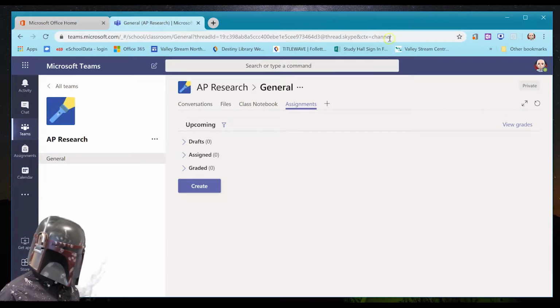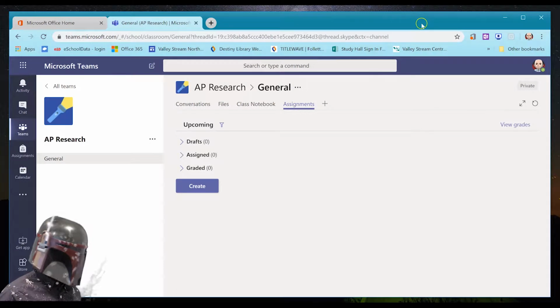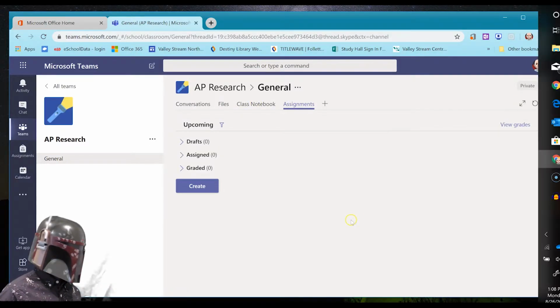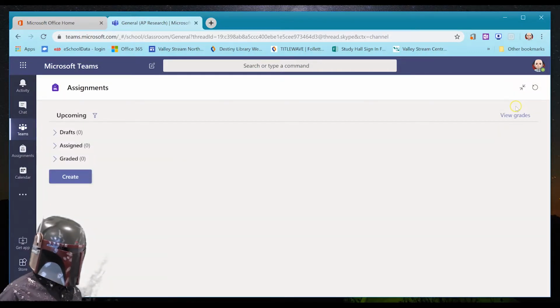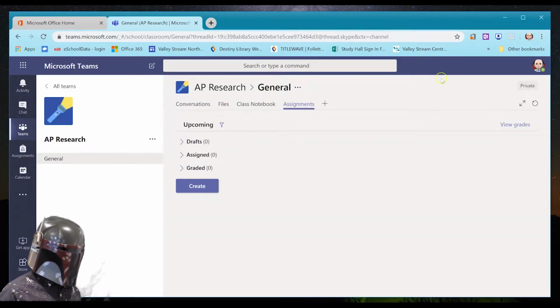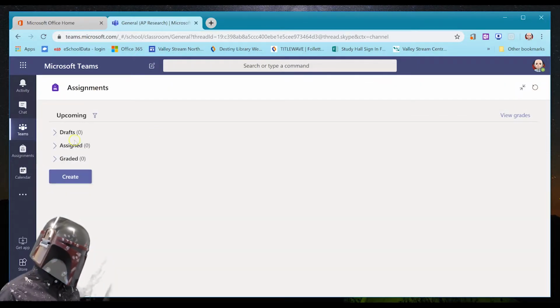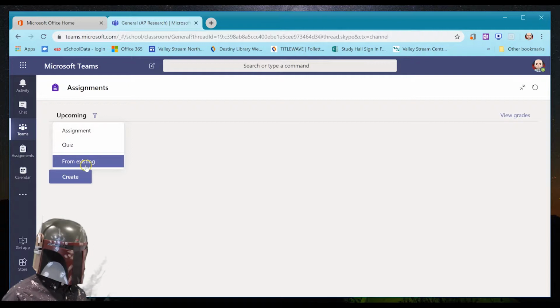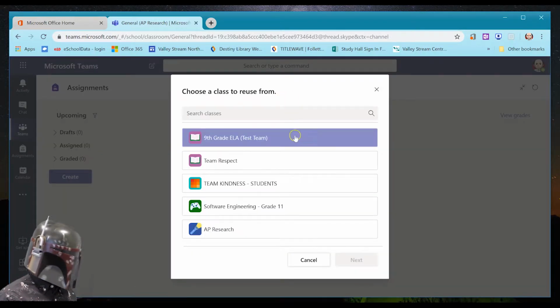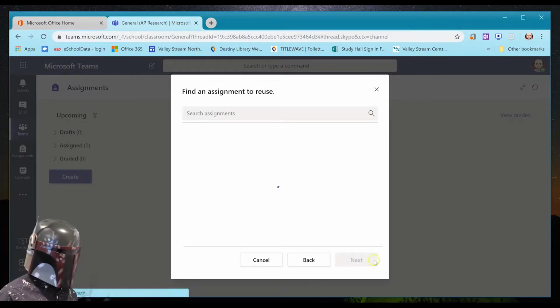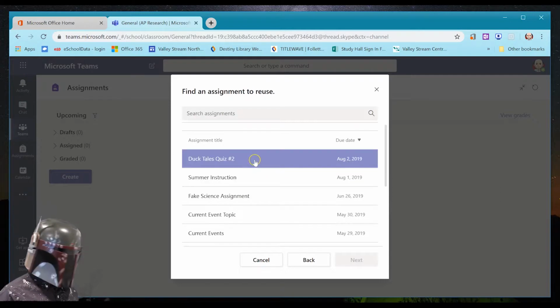Now, something that's really cool that I'm going to use right here is this little tab. You'll see this on assignments, and you'll see it on class notebook if you choose to use it. When I click on this, it makes that a little bit bigger, and you can see it gets rid of this information on the side, which is fine to do when you're within the team. So right off the bat, I have the options here to create, and it's giving me that exact same thing. If I wanted to create from an existing assignment that I have already made, I can click on that. So let's say I had something in this 9th grade ELA test team, I can actually build an assignment from a previous one that I had.